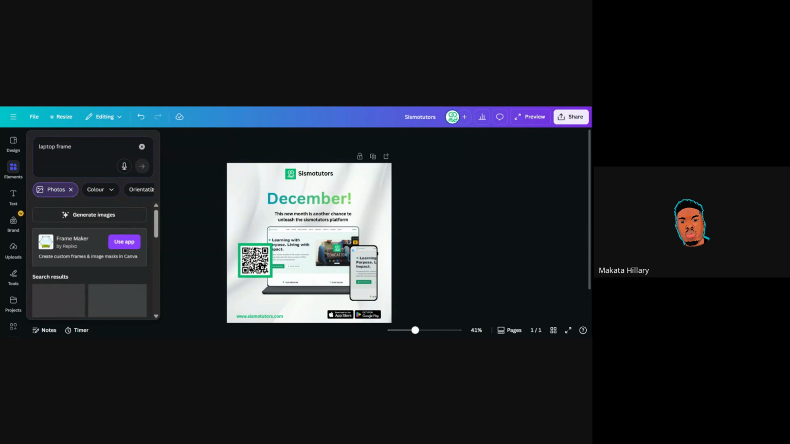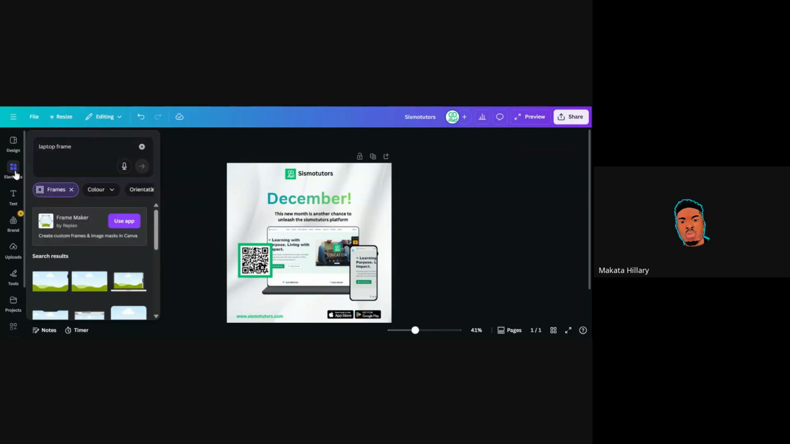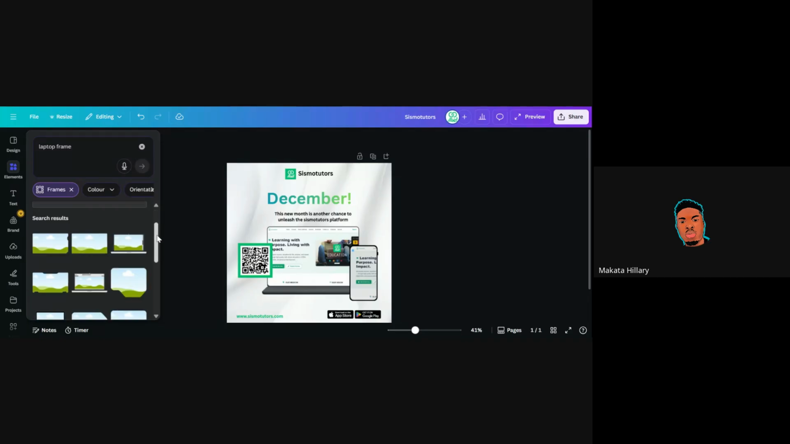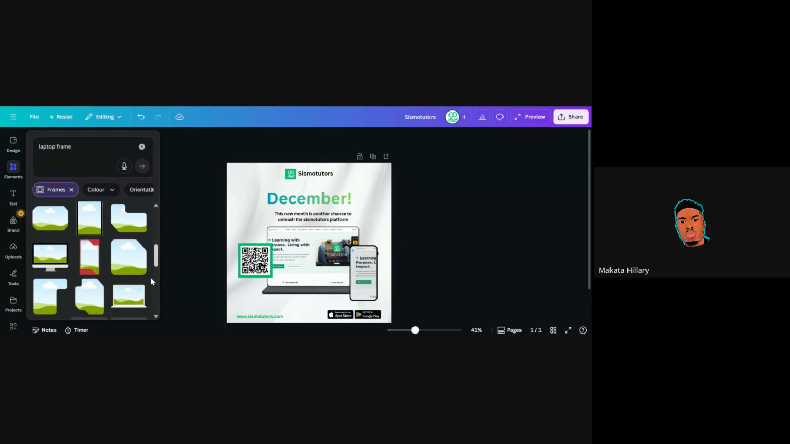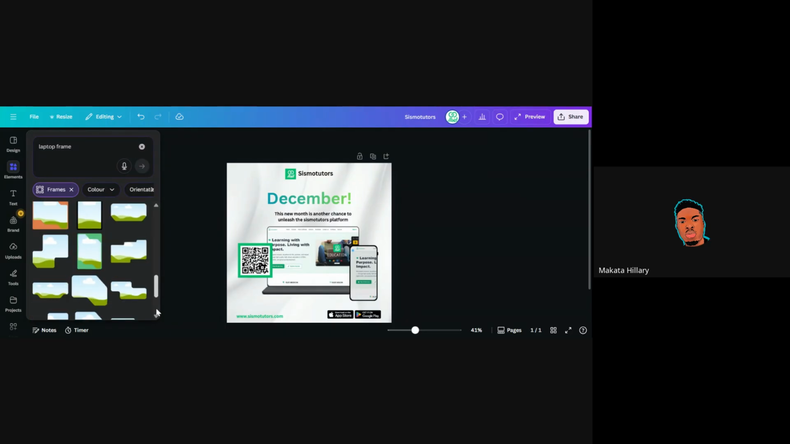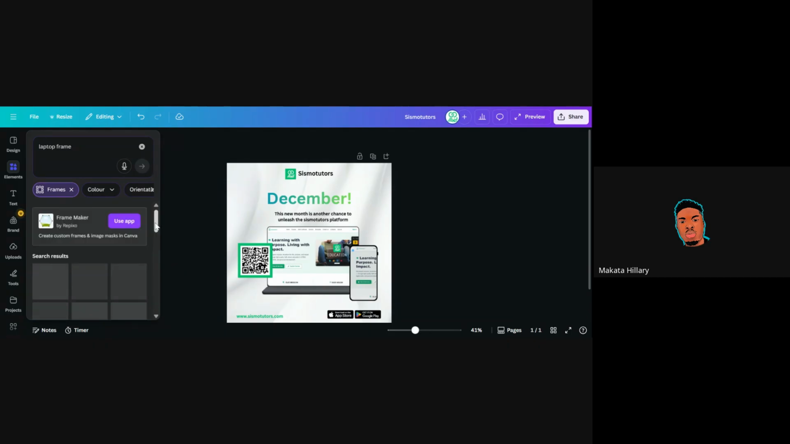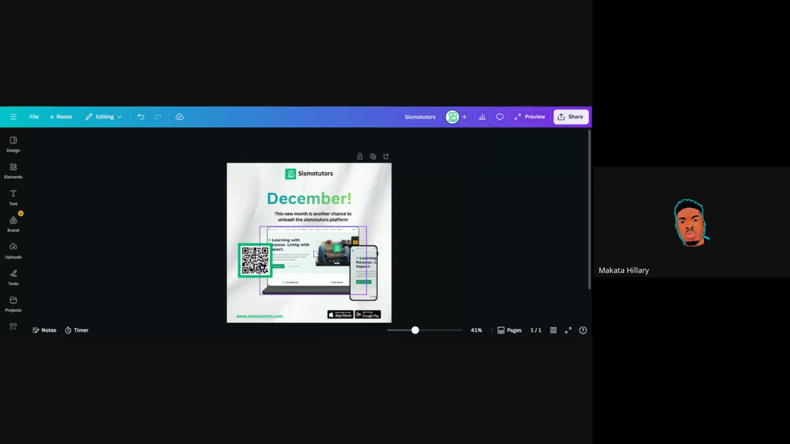The laptop frame is just like the frame I taught you guys just now, just to drag and drop pictures inside it. That's why I added the frame. You can search laptop frame or you can search laptop mockup. Any one is going to show. So we have different types of laptop frames and laptop mockups here. I added the frame first, and then I added the phone frame.